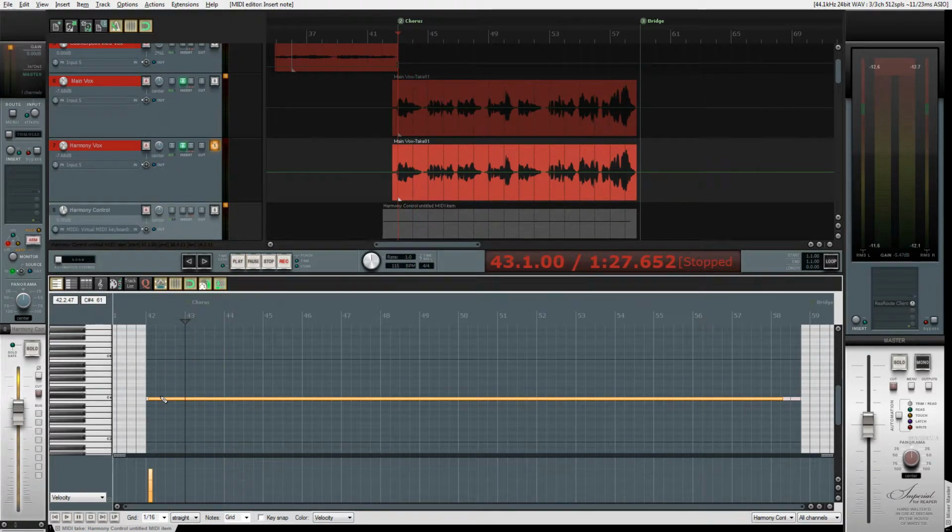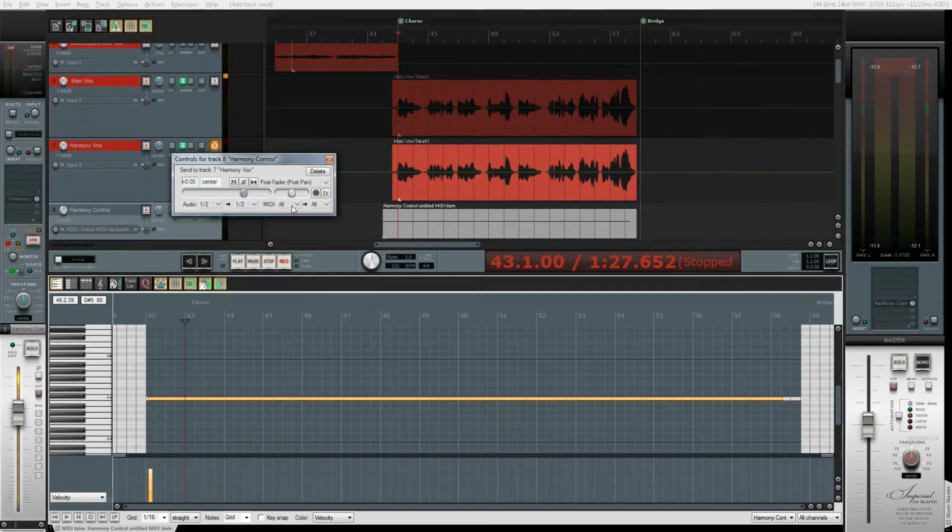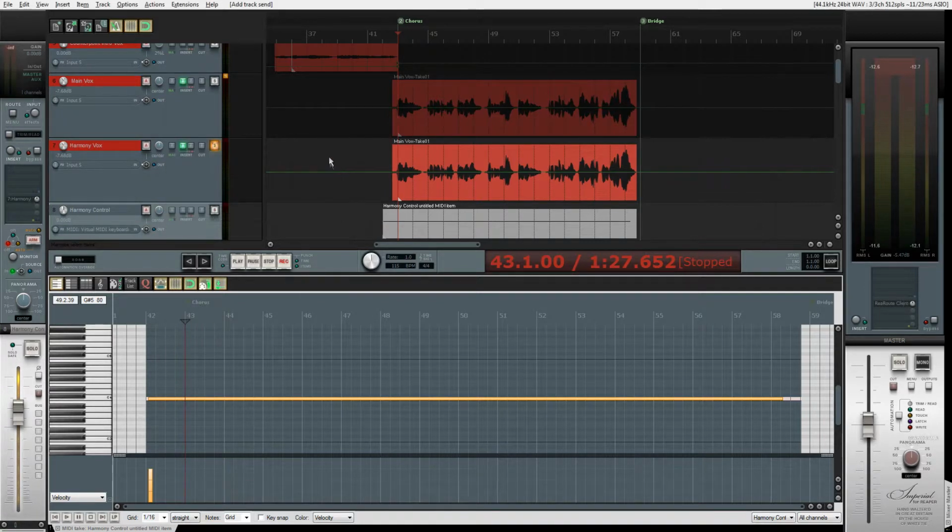Now, why can't we hear it? Because I haven't connected the MIDI input to that particular vocal channel. So I've got MIDI here on its own, I've got the vocal on its own, but they're not connected. So if I take the sends and receives and drag to the harmony vocal, and you see MIDI all is being sent to MIDI all on the other channel.